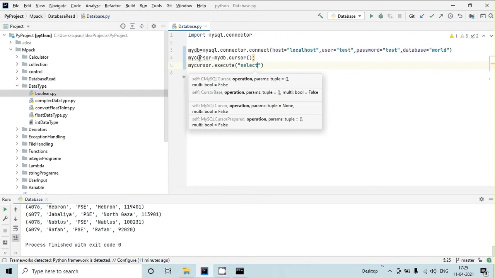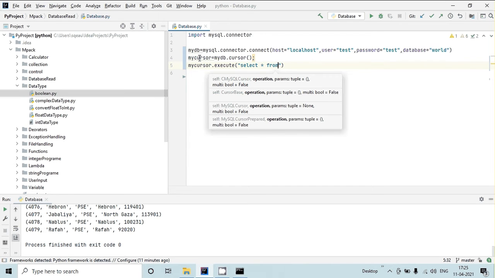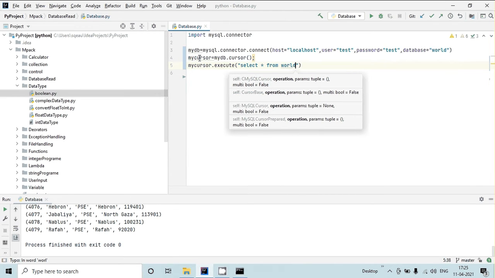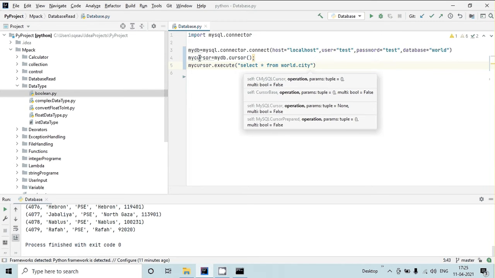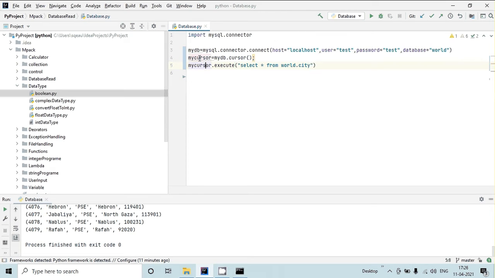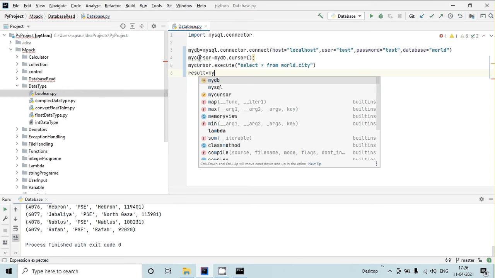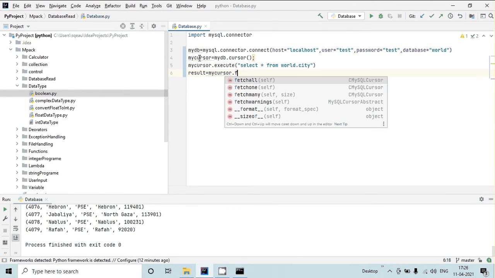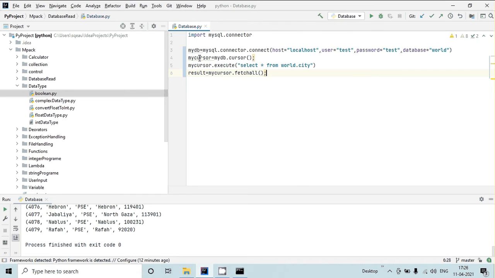So I will simply write select star from, so my database name is world dot, and now I can give the table name. There is one table called city in this world database, so I am just calling that. Okay, so here I am executing it, and once I'm executing it, it will give me some results. So what I will do, I will go ahead and call one variable which is result equal to, and I will say my cursor dot fetchall. Okay, so see what it will do.